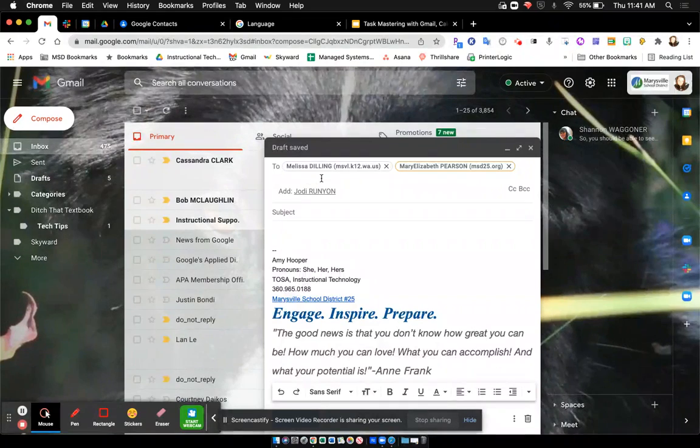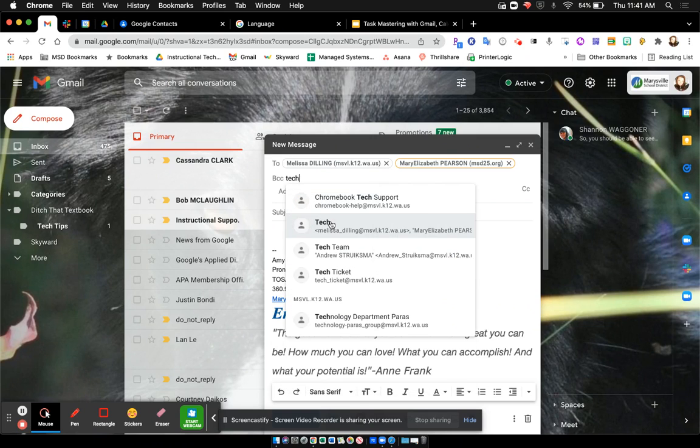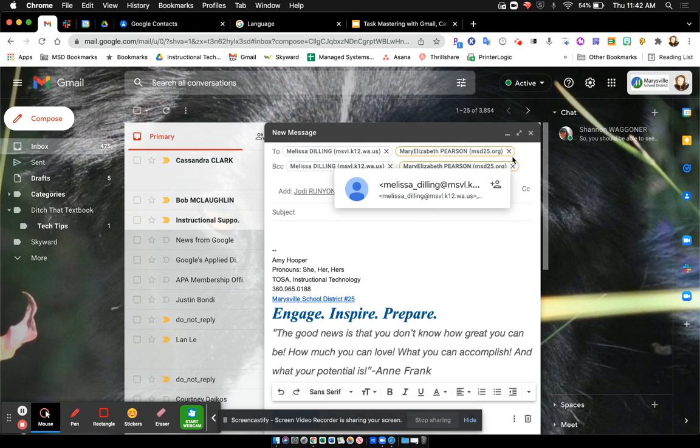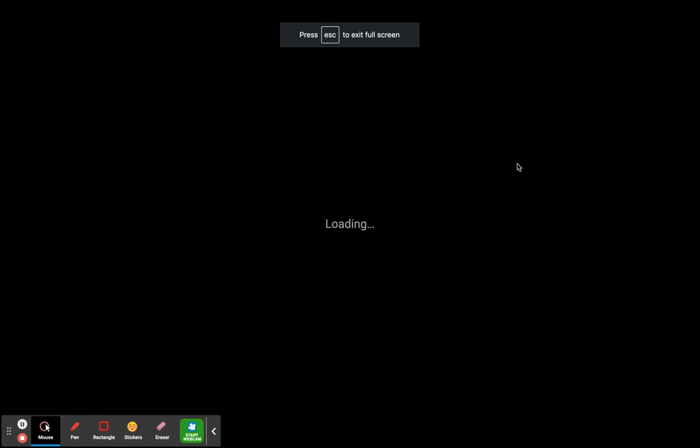Now, when you do select to send it to a group, if you don't want them to know who all the recipients are in this group email, you might want to go to BCC and then add your group email. All right, so that's just a little brief introduction to contacts.